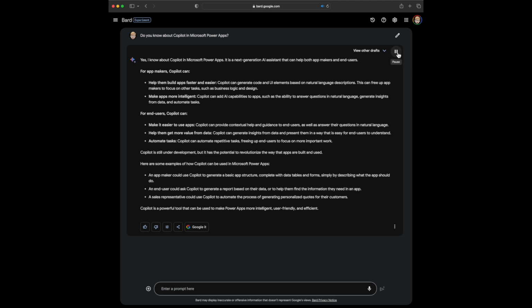For end users, Copilot can make it easier to use apps. Copilot can provide contextual help and guidance to end users, as well as answer their questions in natural language. Help them get more value from data. Copilot can generate insights from data and present them in a way that is easy for end users to understand. Automate tasks. Copilot can automate repetitive tasks, freeing up end users to focus on more important work.